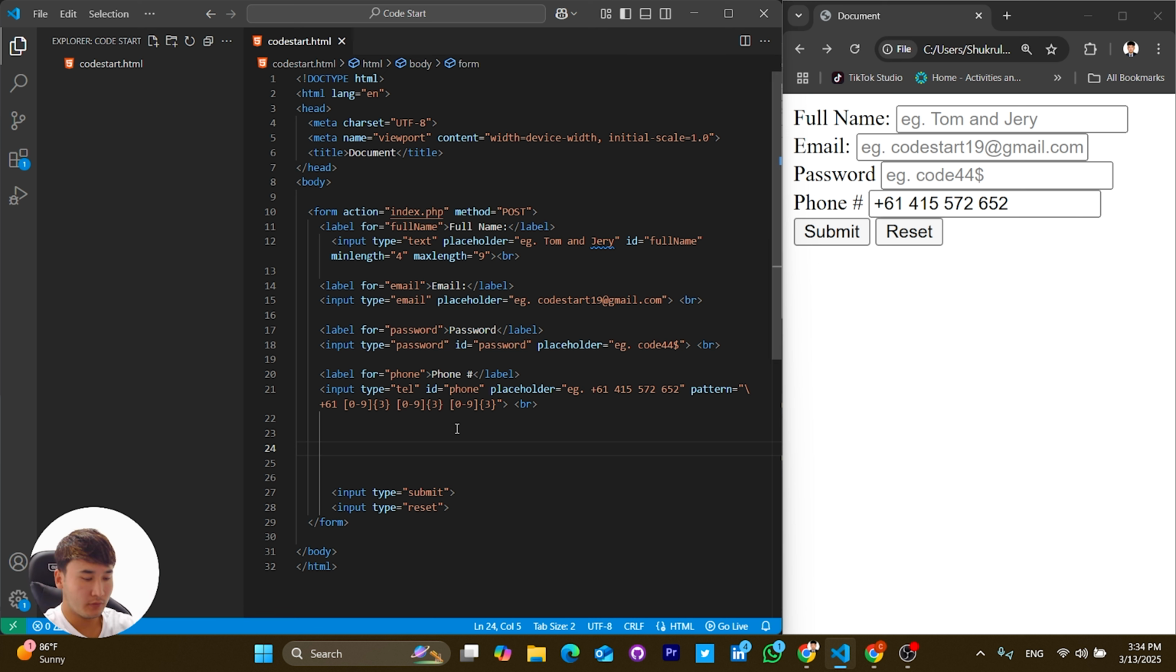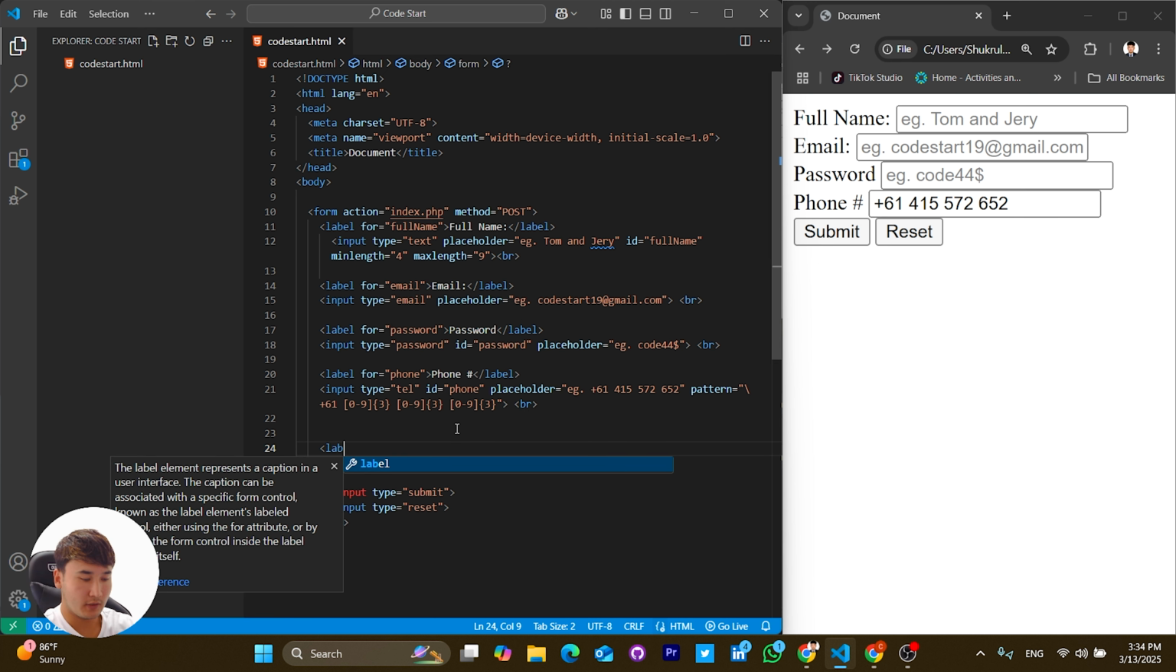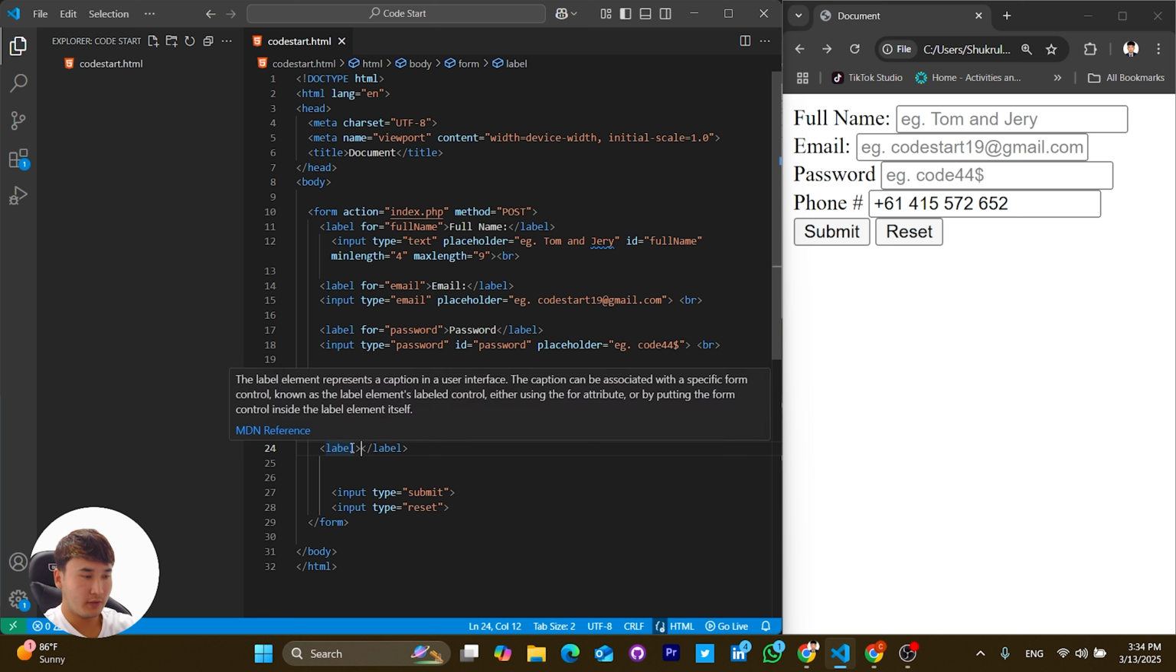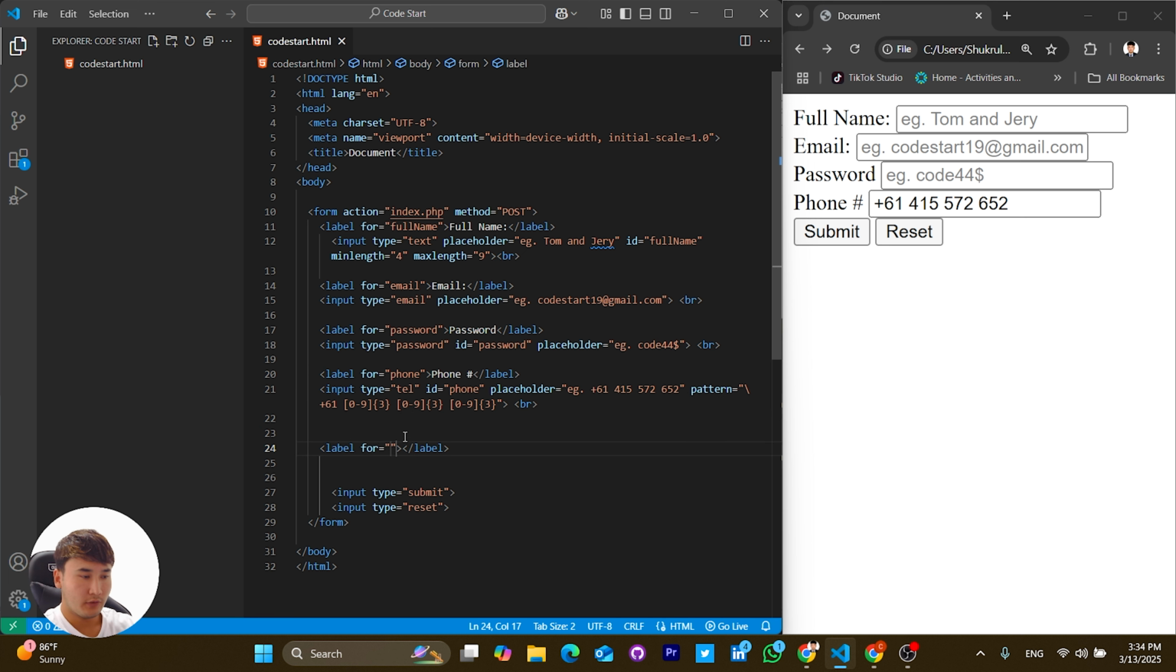Let's continue. So again I'm going to open the tag and write label, and inside this, as you know, we have input. So this time let's talk about the number. How do we have number inside the input? And the type is gonna be number, so you just write number. Then the ID is also gonna be number. So placeholder, let's have a couple of numbers for the placeholder.